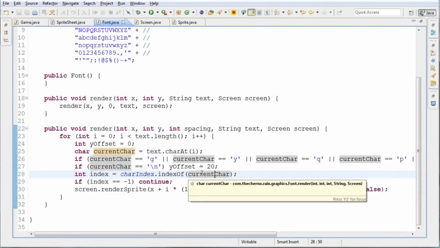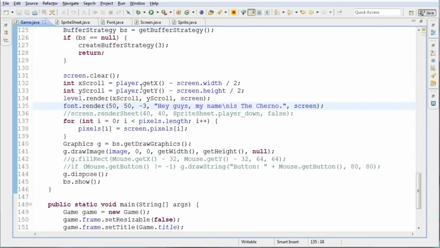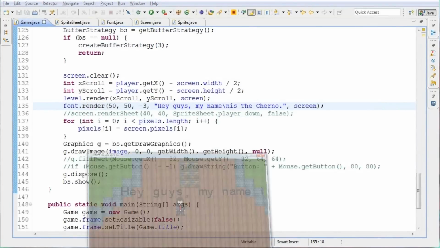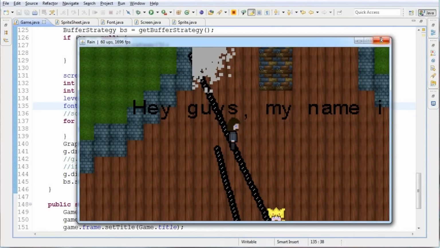Now that's not good enough, okay? That's not good enough because, and I'll show you why. Because right now what we have here is, hey guys, my name is, and then the new line, my name, and then is a Cherno, okay? What will happen here? It'll partially work, I guess. Actually, it won't work at all. Let's get rid of the other instance I had.